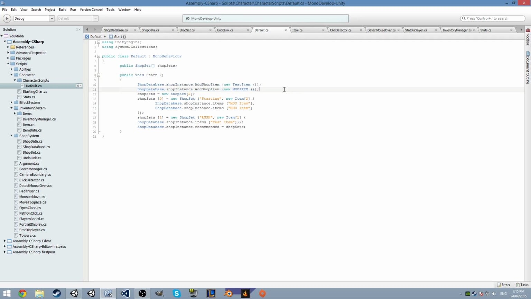So essentially, each character can have their own set of items. So for character X, you may want to have all items but one, because that item is a special item only for character Y. So you could do that. But yeah, there's going to be a default. You probably want this to be Start though. And then it's pretty simple. And then we go, we're going to access, and essentially this is just to quickly say, hey, shop set 0 is equal to starting, and then we say your recommended is equal to shop sets.